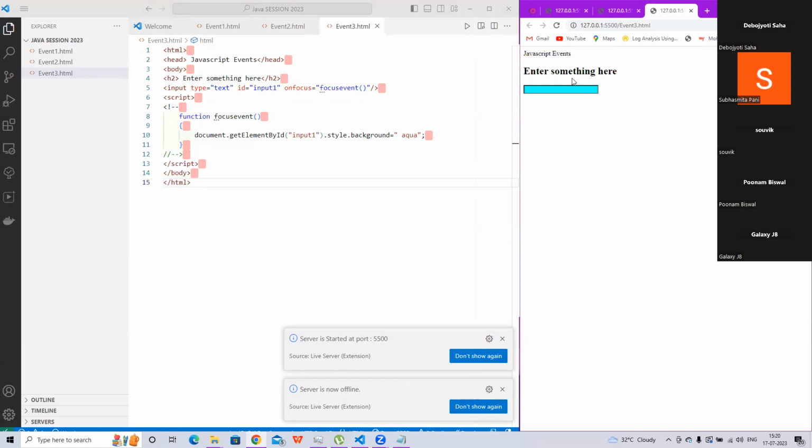Yeah, we did this type of program in the previous day. That's the text actually inside that box; we are just focusing. So it's document.getElementById input one and style background. I am giving one style background. What is the main function, the main event? That is called focus event in line number 8. That is the main function. And the ID I am taking is input one.